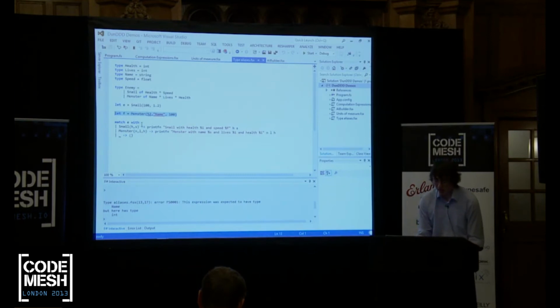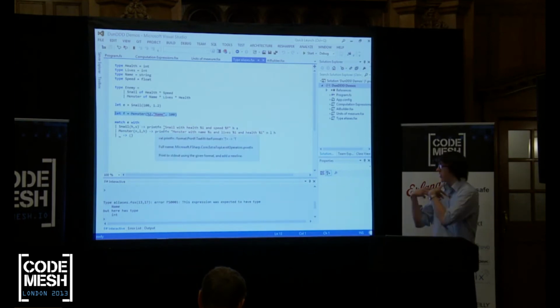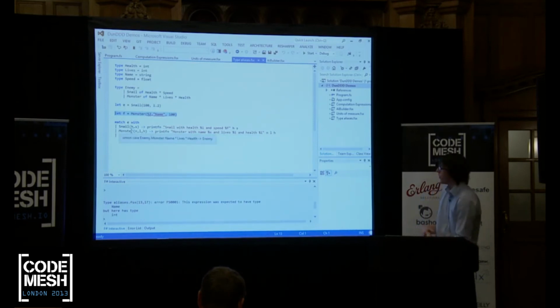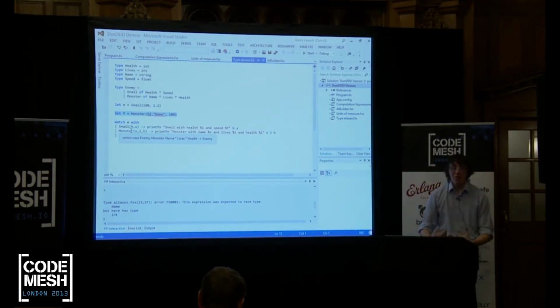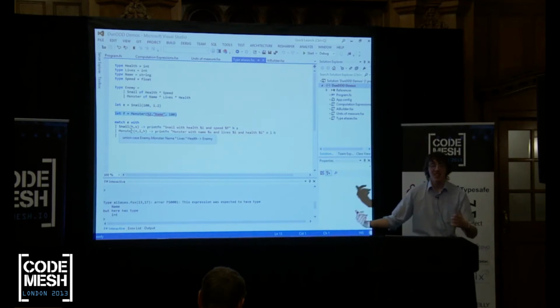So I even get things like the autocomplete on pattern matching as well. So if I hover over, look, it tells me there. It automatically tells me that it's a type with this, this, and this. And the this, and this are something meaningful.